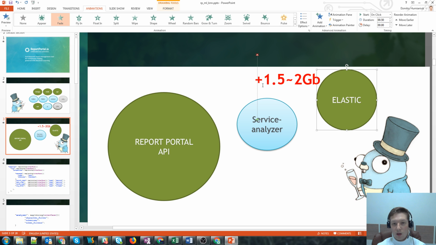Currently it consumes about 1.5 or close to 2 GB of RAM. So basically, some of the guys don't like it, but with the machine learning, you have to increase the memory capacity with 2 more gigabytes to cover the needs of the Elastic Engine to save and store all the index of the logs.